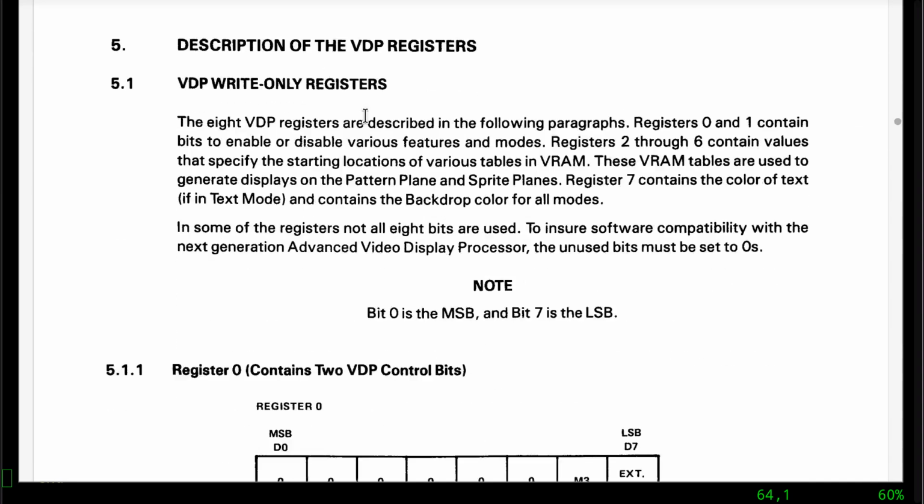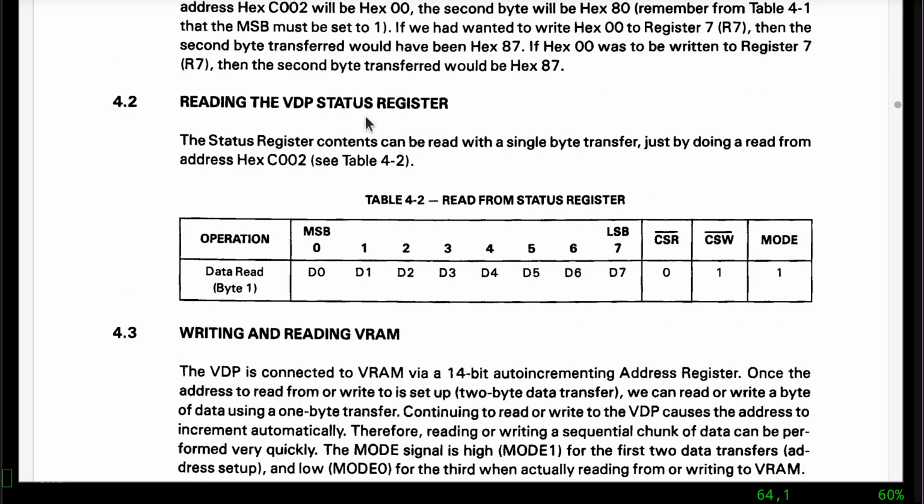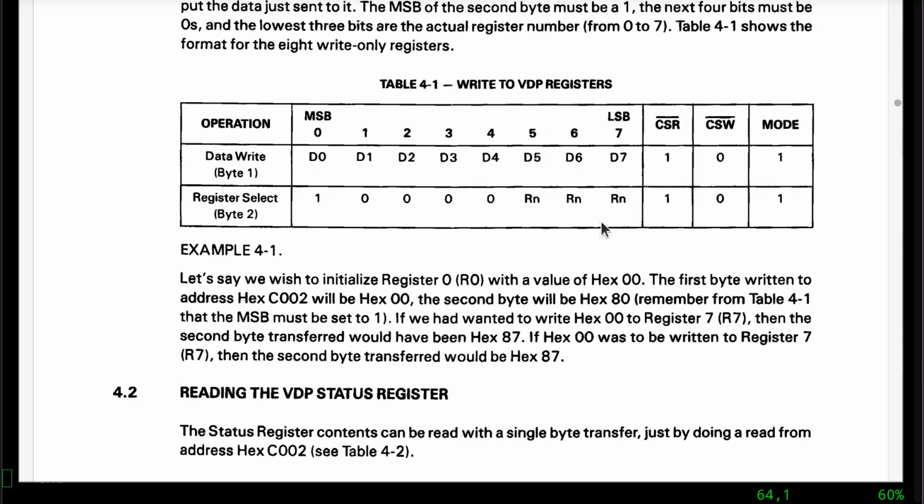Oops. Where is it? Right, somewhere in here. These 3 least significant bits right here. Okay? And remember that TI likes to number their stuff backwards. So these are the LSB, least significant bits. Okay?